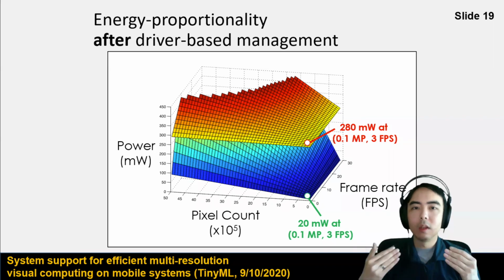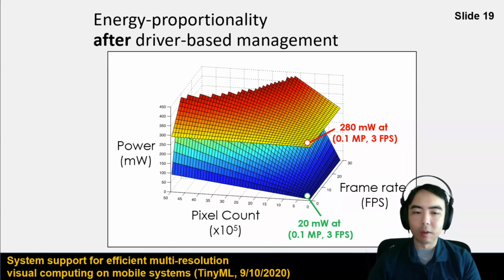We need driver level support for this type of activity to be able to actually have multi-resolution visual computing and, more importantly, exploit the energy saving opportunities of multi-resolution computing.